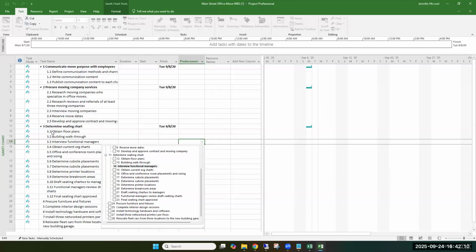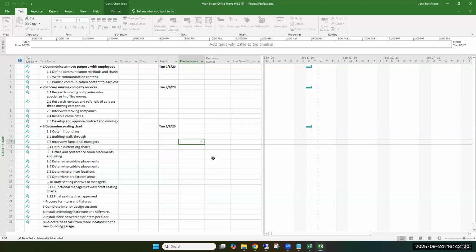Now you see how it says 12 here? It's a little confusing. This is 3.1, but they're going by the line here. So we're going to choose 12. And it's right here. Okay.